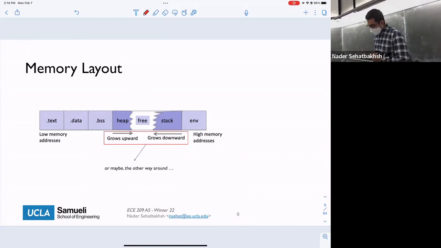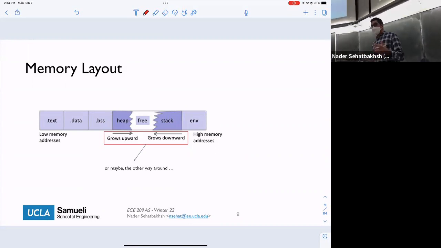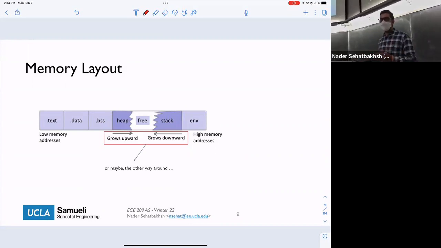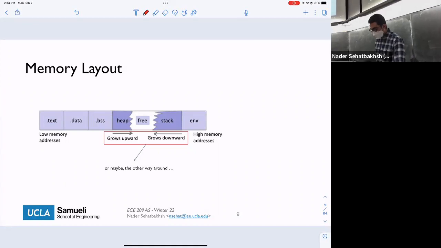Okay. So let me give you a little bit of background of what buffer overflow is. For that, we need to know a little bit about how the memory layout and address translation work. Generally, the memory layout looks something like this, where we have different sections for each process. We have a data section, a text section, and so on.